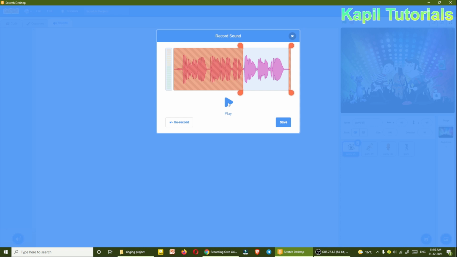So I have stopped here. When I was singing, it was recording my voice. The same way you could use it for your jokes also, for any kind of talks for your sprites. Here you could see two lines. From here you can select what part of the voice you want. Suppose if I select only this part, it will only play that much part. पापा कहते हैं बड़ा नाम करेगा. So whatever part you select, it will take.